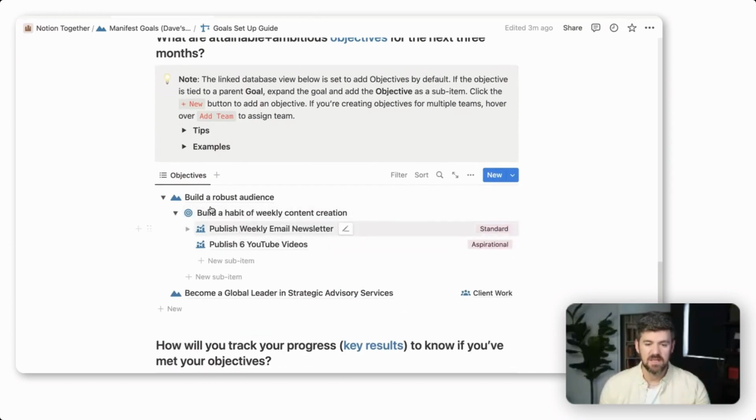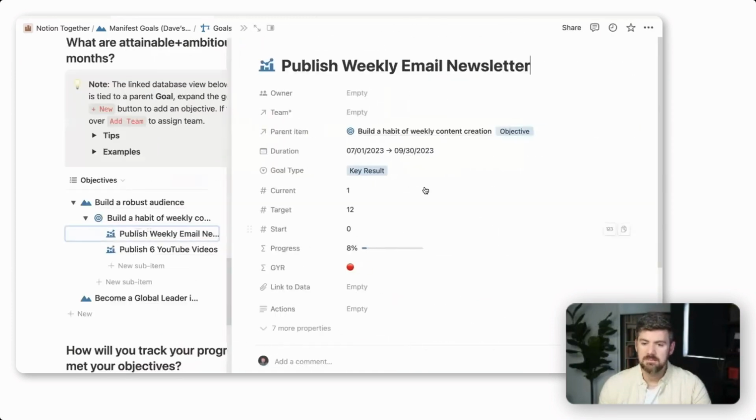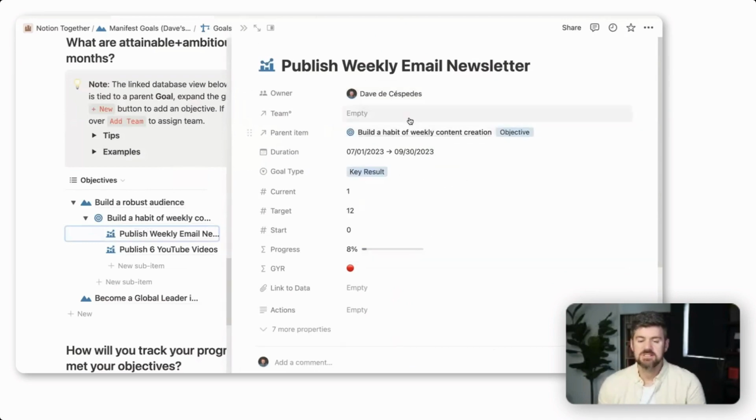So if I were to open this example, building a robust audience is a long-term goal. An objective for this quarter is build a habit of weekly content creation. And then key results there are publishing a weekly email newsletter, so that would be roughly 12 for the quarter, and publish 6 YouTube videos. So if I were to open up this email newsletter one, this is where we get into specifics around the key result.